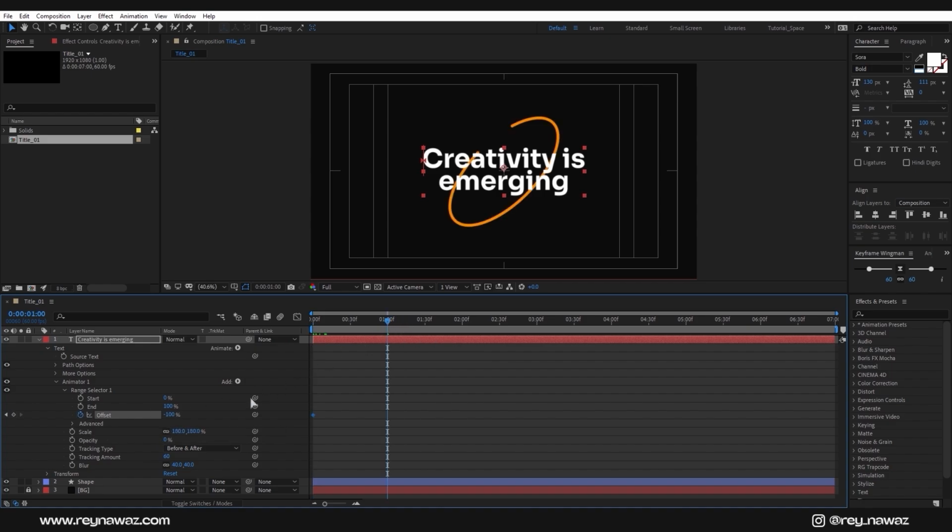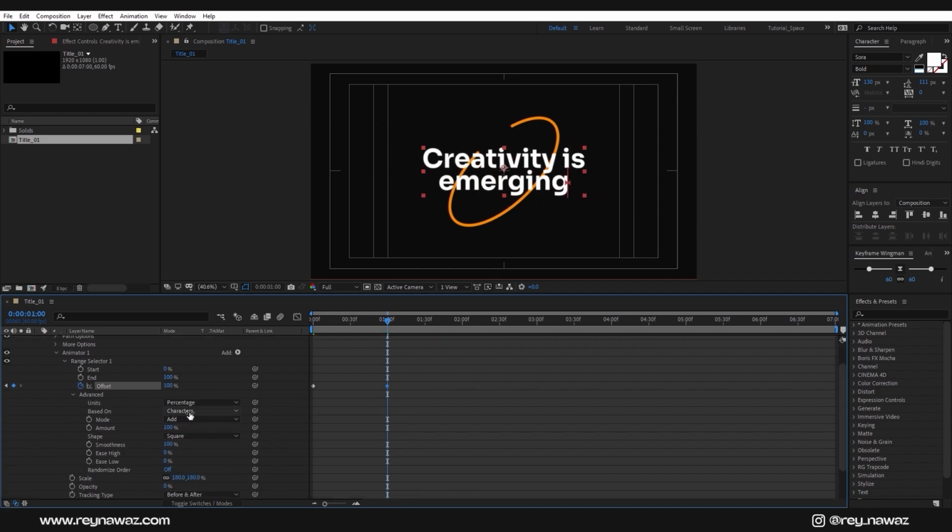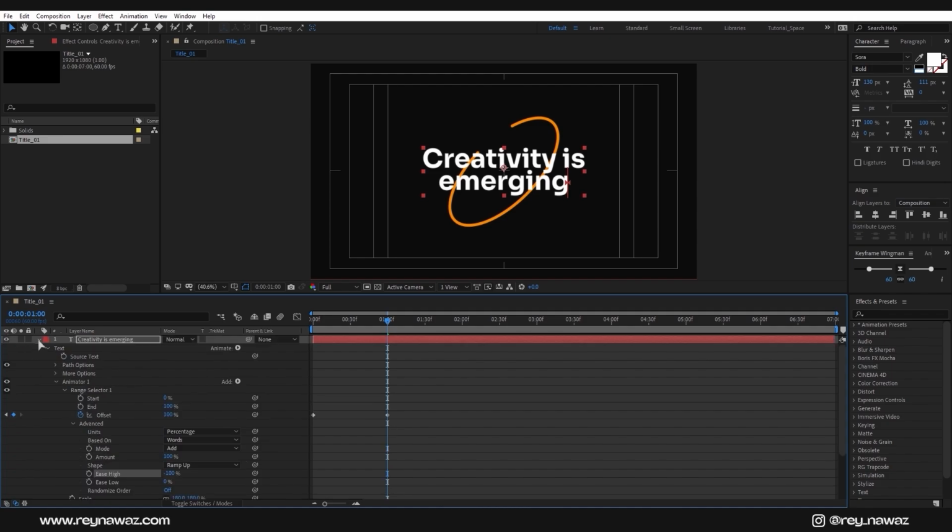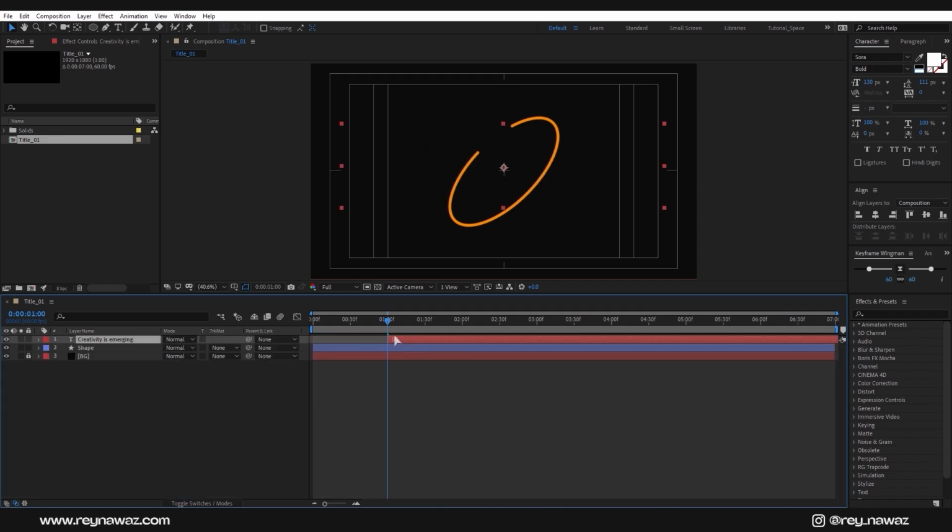Then go at 1 second and change the offset to 100 and go into advanced and change the based on from characters to words and change the shape to ramp up and ease high to -100%. Then close its properties and drag it at 1 second right over here.